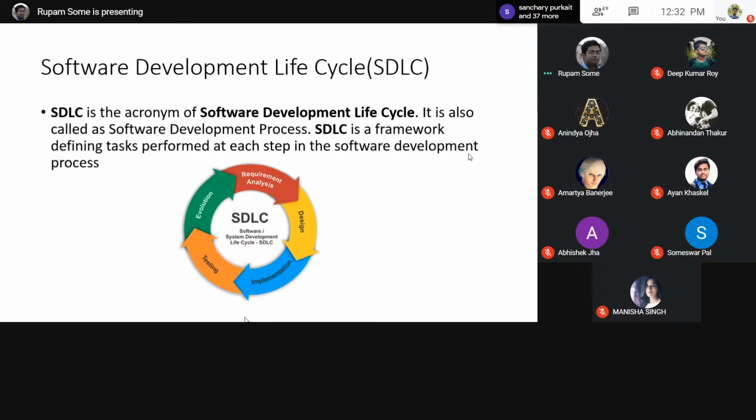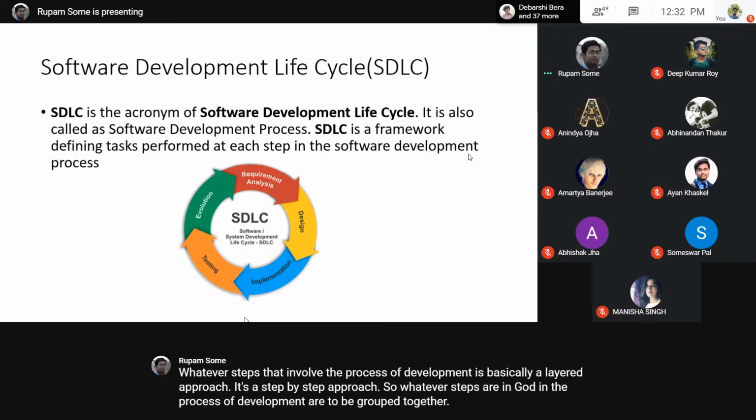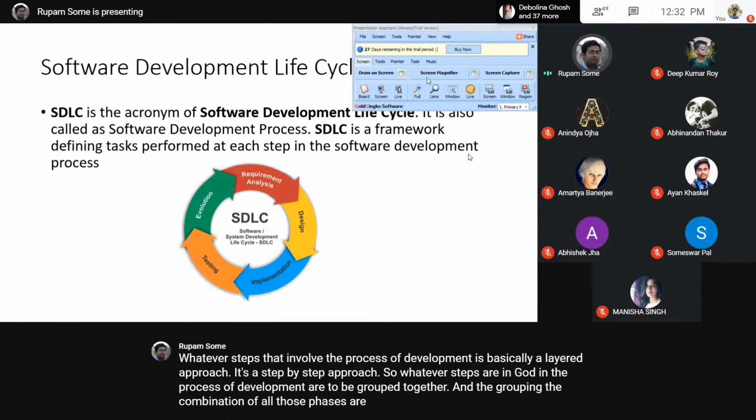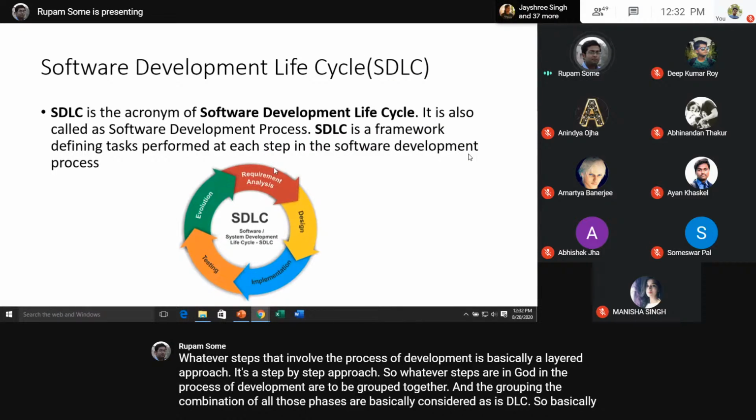It's a framework considering each and everything, like project scheduling, staffing, development, design, maintenance, delivery, deployment, everything is included in it. Similar to that, this SDLC concept says that whatever steps are involved, the process of development is basically a layered, step-by-step approach. Whatever steps are involved in the process of development are grouped together, and the combination of all those phases is considered SDLC. It starts with this particular phase, requirement analysis. This is the first phase with which you should start.